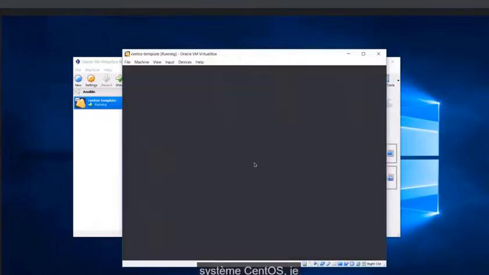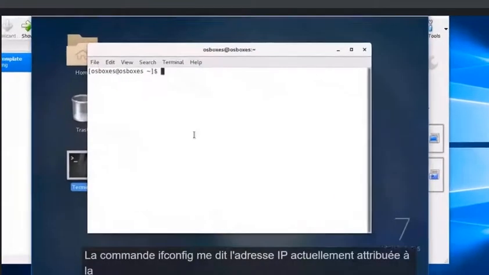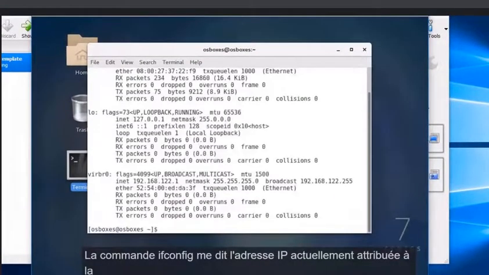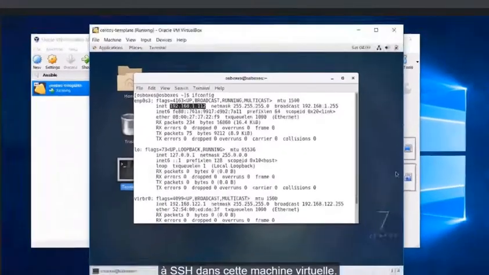I'll open up a terminal and type in ifconfig. The ifconfig command tells me the IP address currently assigned to the virtual machine. As you can see, it is 192.168.1.112. Now, I will open up a SSH terminal to SSH into that virtual machine.